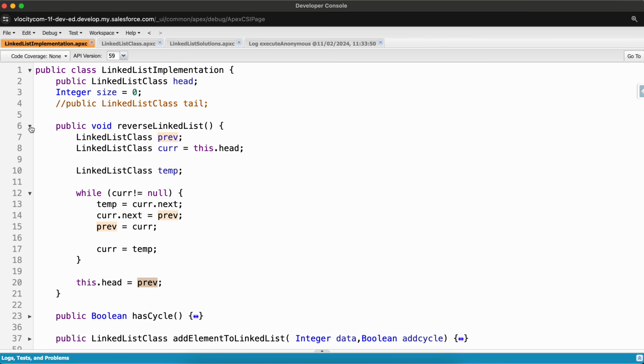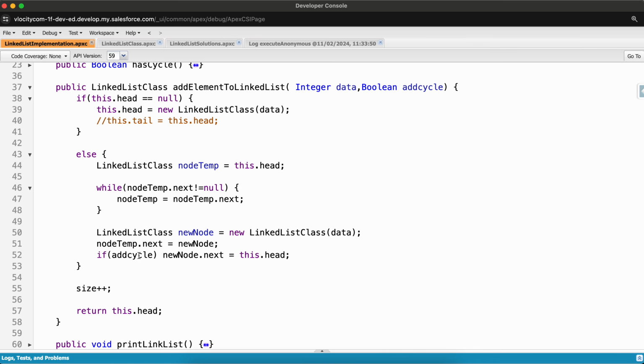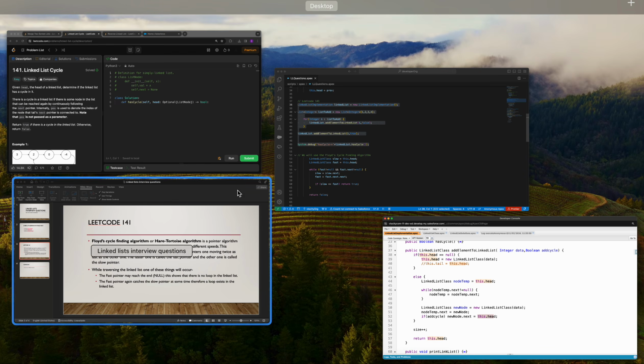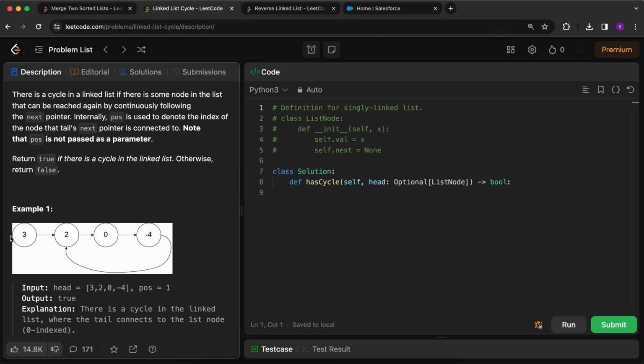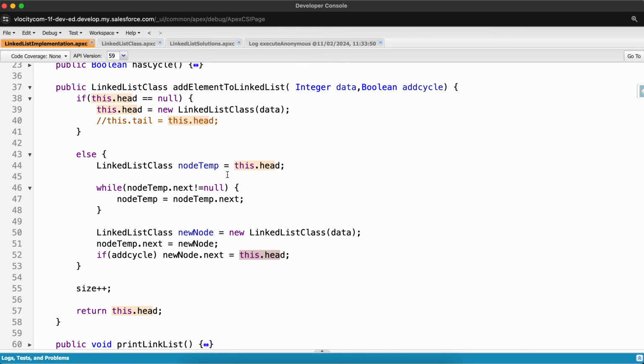If I go back to the add element to linked list method, if add cycle is true, I am adding the new node which we added. In the next part of it, we are adding this dot head. If I show you the diagram, this is our head 3. Once I add -4 to it, I'll point this to the 3 element. That means we'll have a cycle. This is what I'm doing through this code.